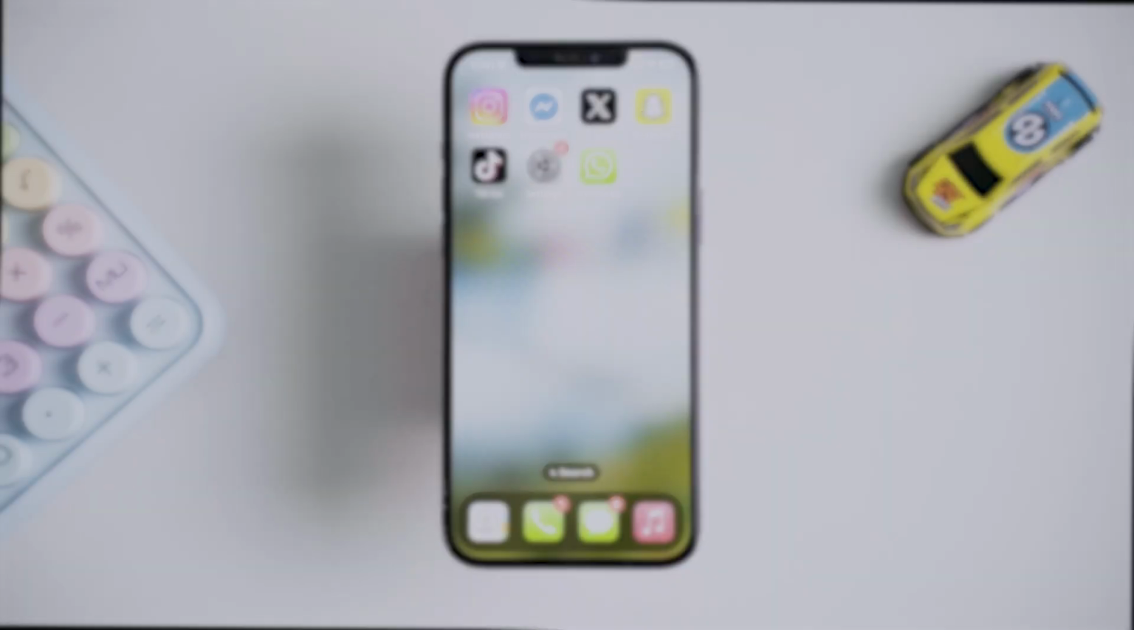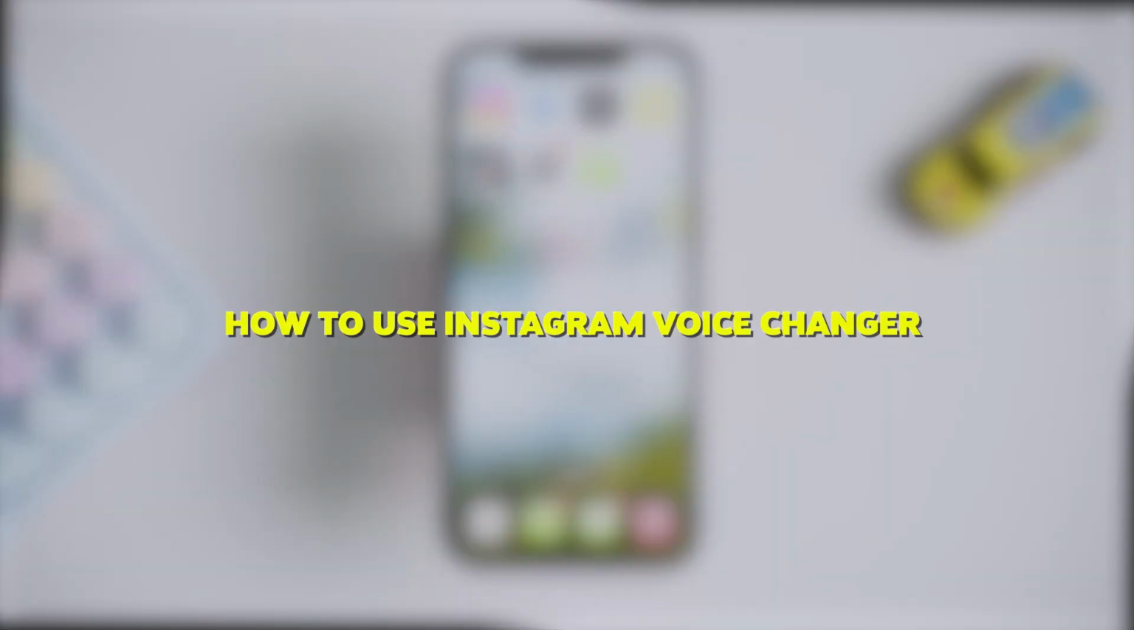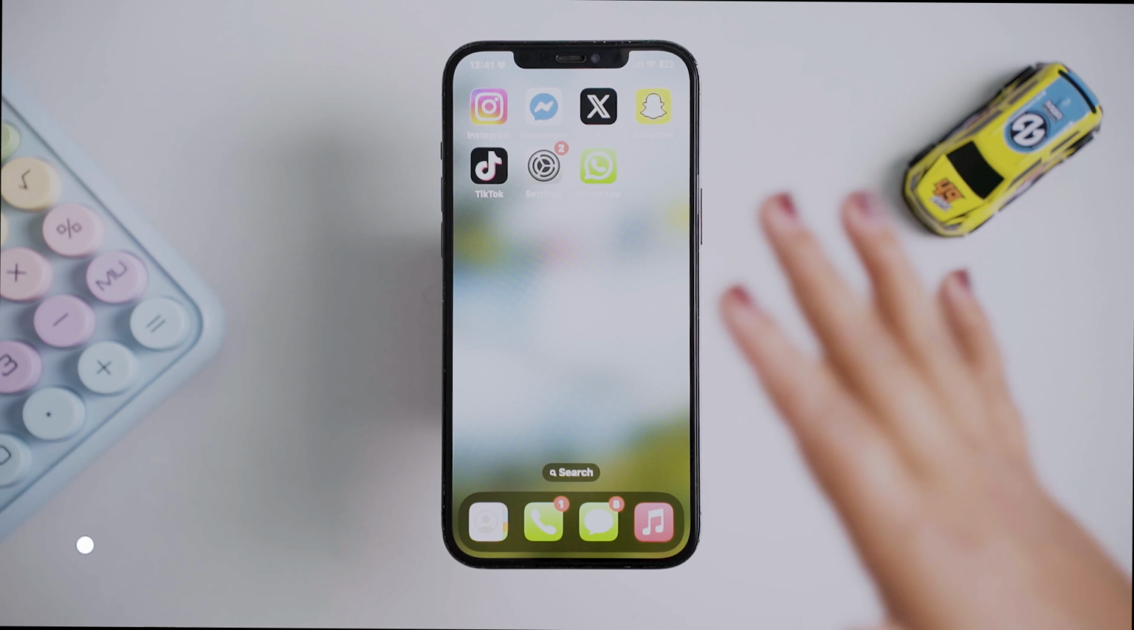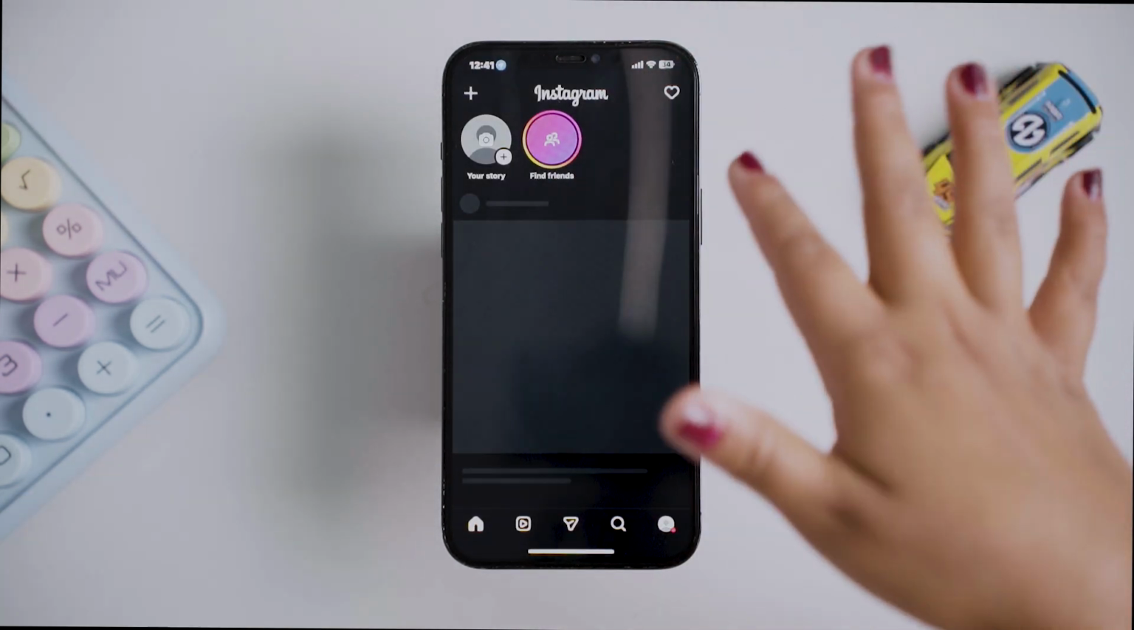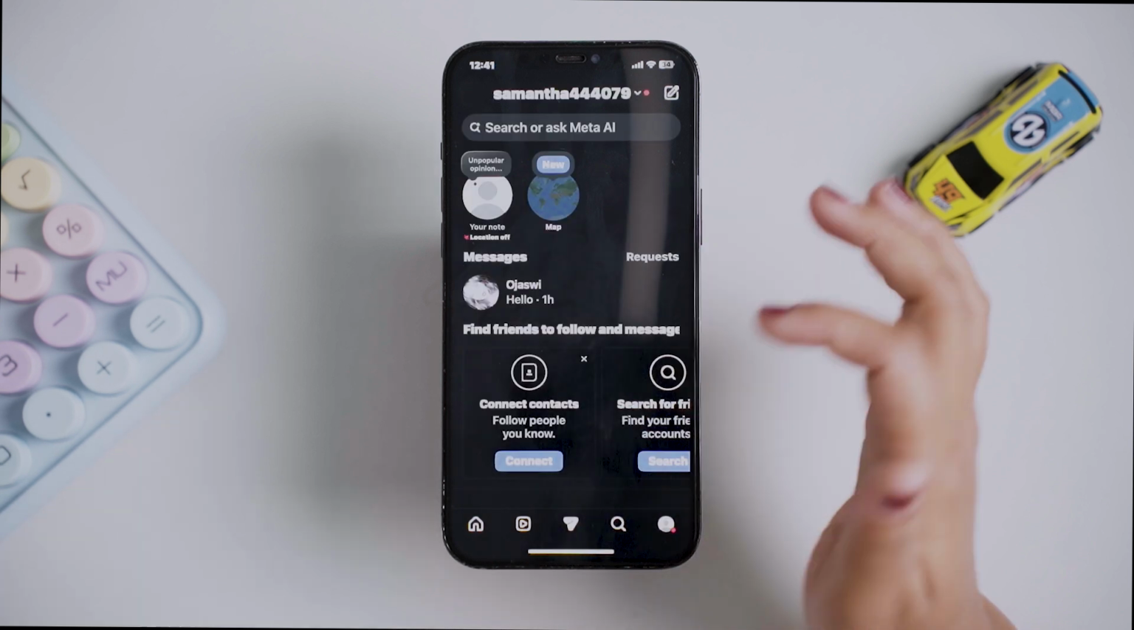Hi everyone, in today's video I'll show you guys how you can use Instagram voice changer. Well, it's very easy. So all you need to do is first of all open Instagram, make sure that you're logged into your account, and then you can simply open your DM.